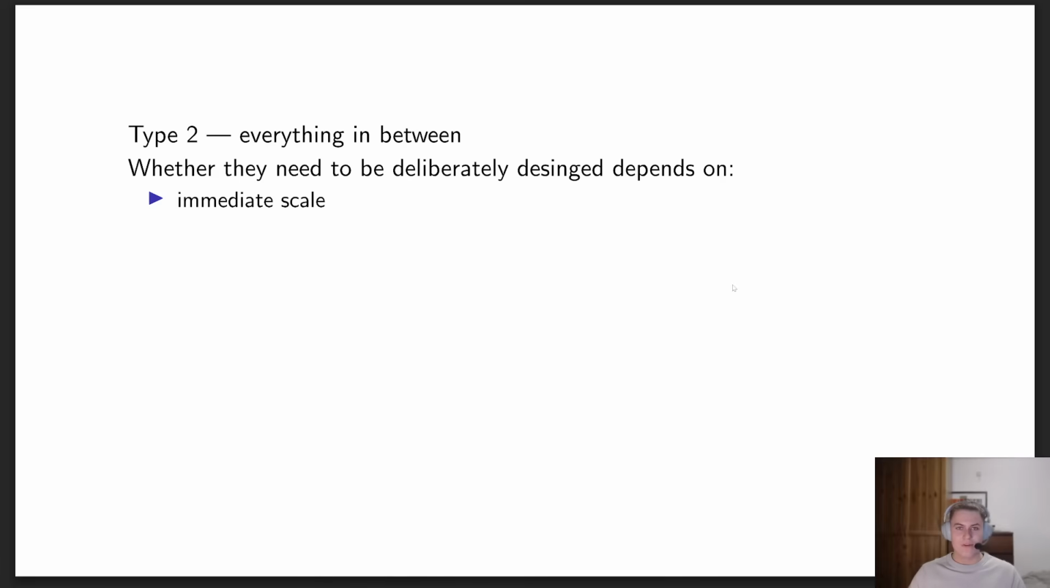factors. So some of the factors, the first thing to consider is the immediate scale.